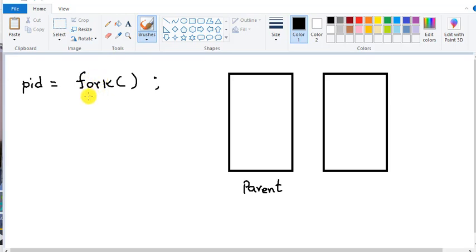In this video, we will talk about the fork function. And we know that when you do a fork, a child process is created, which is exactly the same as the parent, almost like a cloning. And this PID will have a value in the parent code of the child process ID, whereas the same PID in the child will have 0.